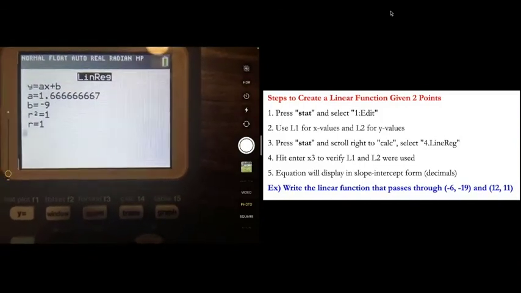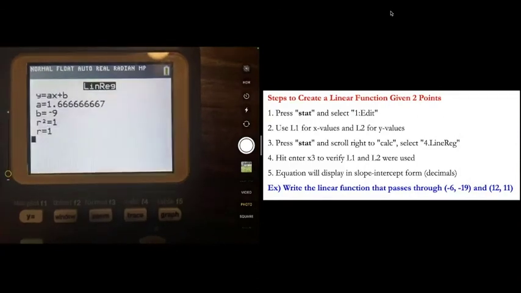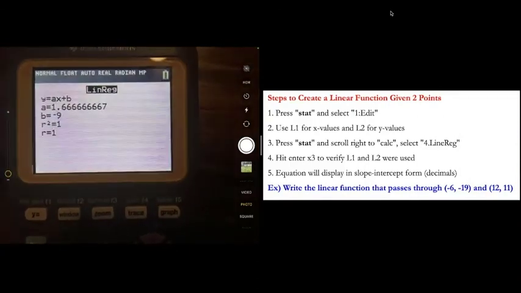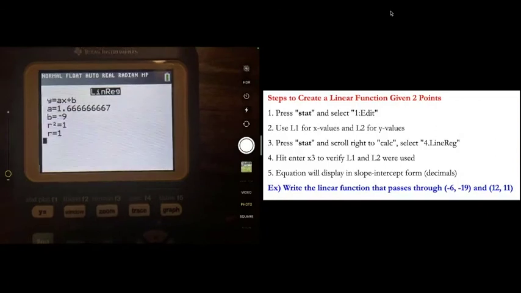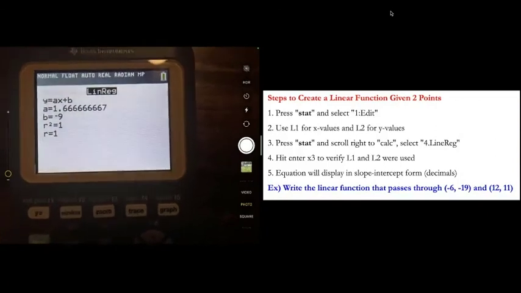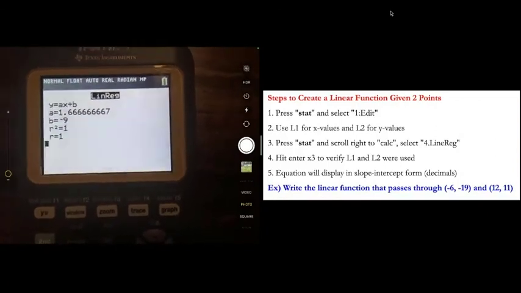So these are the steps for coming up with a linear function. This is also known as linear regression, if you're wondering what linreg stands for. Linear regression is the idea of creating a line through given values or given points.